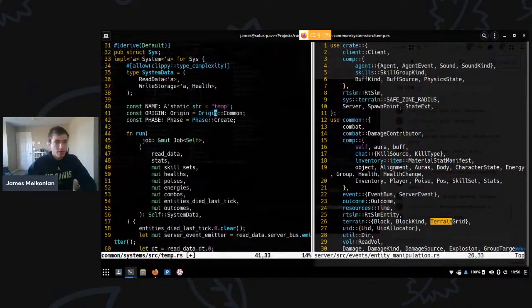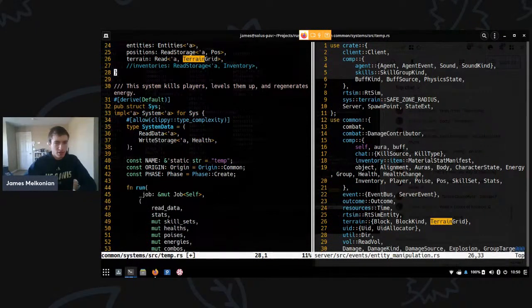So we are mutably affecting health. I don't know, though. Maybe that should belong in the stat system, but we'll leave it here for now. Actually, yeah, that probably should. But for demonstration purposes, I'll leave it here.